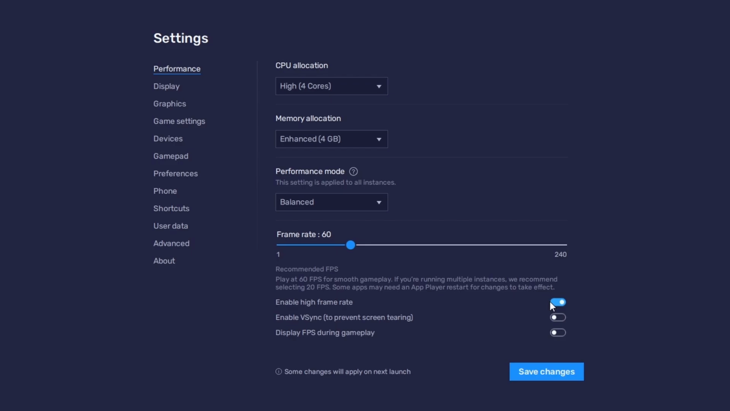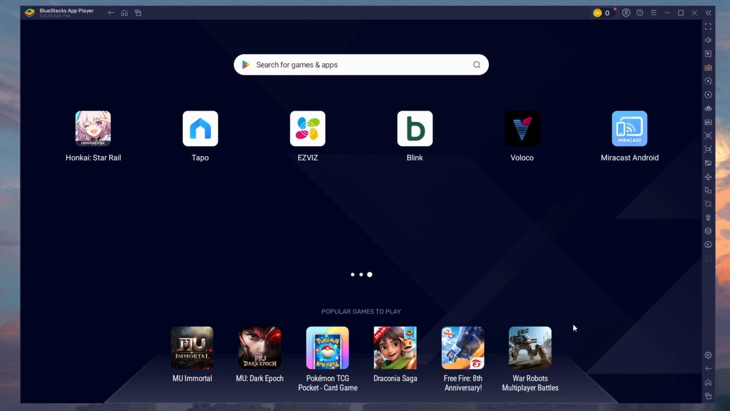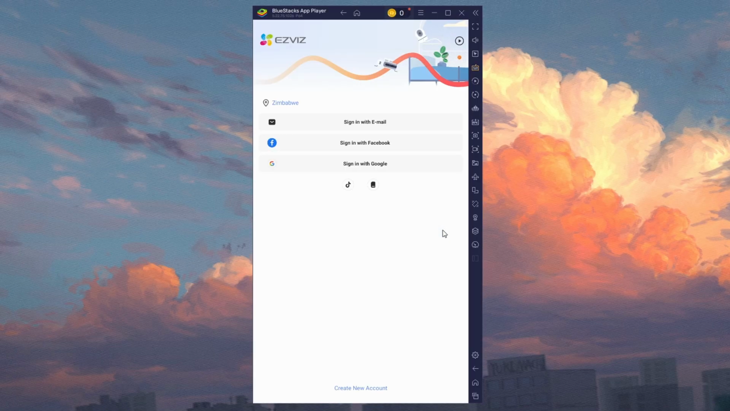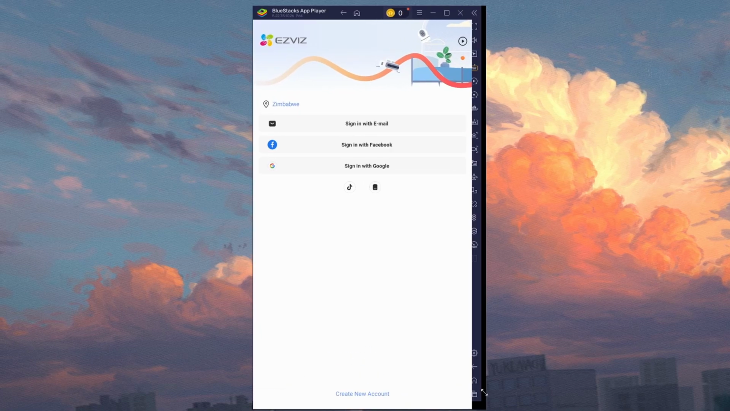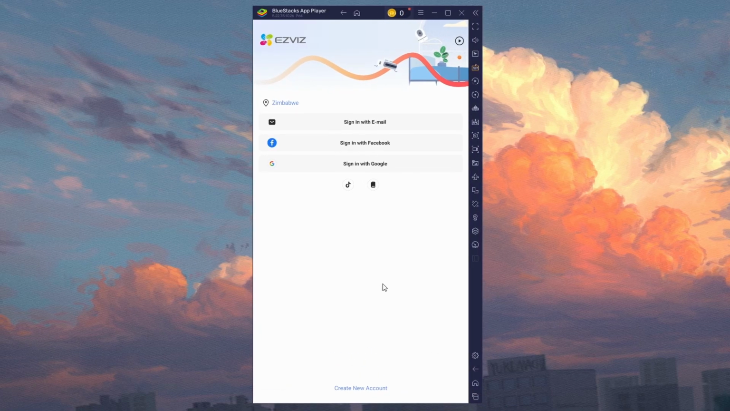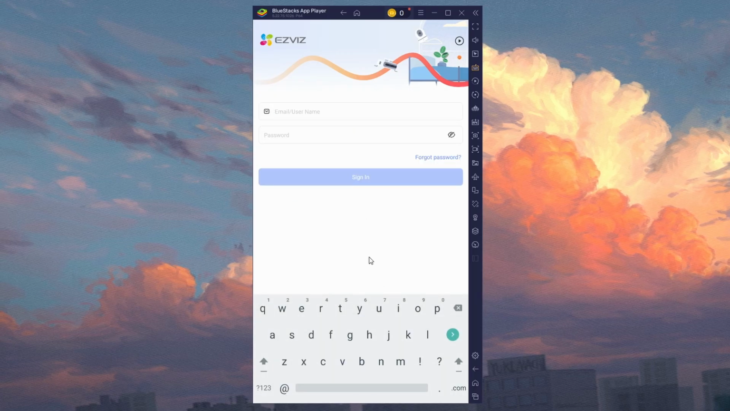I prefer to enable the high FPS option and set the frame rate of the emulator according to my screen refresh rate. If you want to troubleshoot performance issues, enable the Display FPS during gameplay option in the BlueStacks settings. You can leave the other settings to the default option and open the EZVIZ app from your home screen. After launching the app, you can adjust the size of the window by dragging its corners, and sign in with your account to start remotely monitoring your security devices.